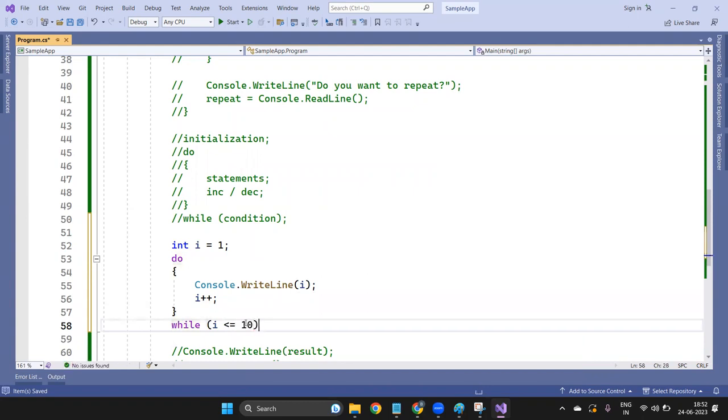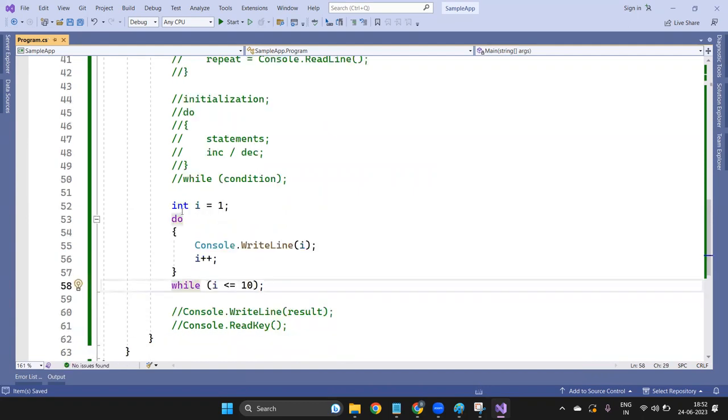This is the condition. So here, look, first I is equal to 1. It will execute this one. And then if 1 is less than 10, then only it will go ahead and execute this statement again and again, 10 times. But if the initial value of I is 11, what will be the output? The output will be 11.